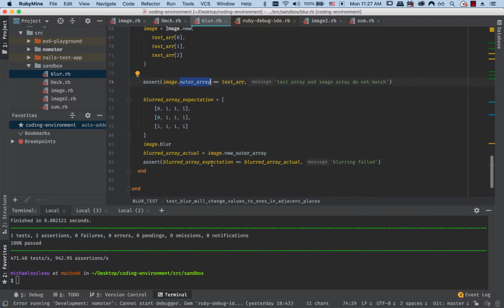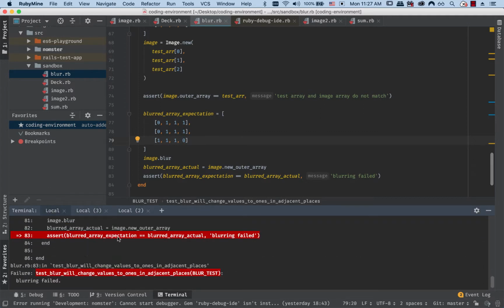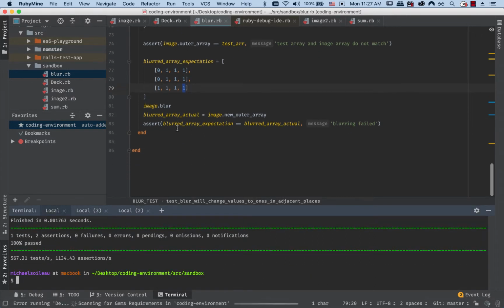Then we assert that our blurred array expectation, this one, what I said was going to happen, is in fact what actually happened. And if those two things do not match, then we're going to get an error. So we can always again verify this, change something to make it fail. It does indeed fail. Revert it back, save it, run it again, and we're back to passing. So we know all this stuff works now.